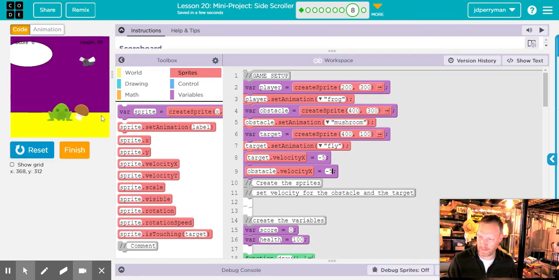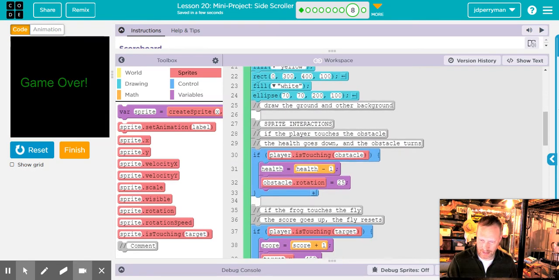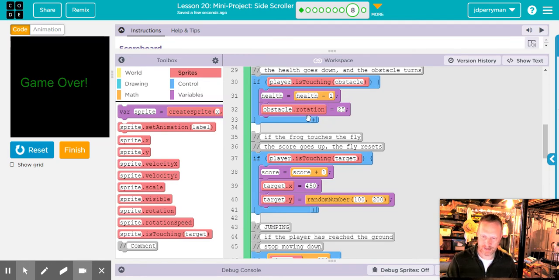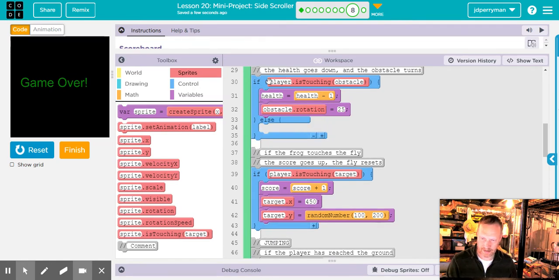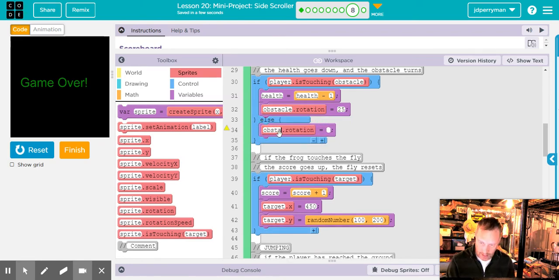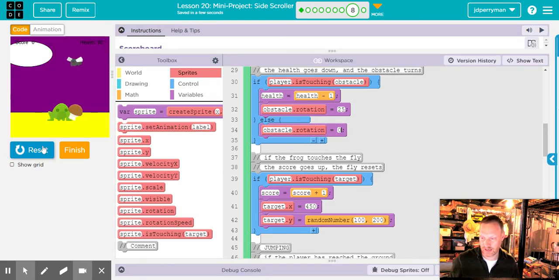Now look, when it turns, my poor mushroom is staying turned. So I'm going to fix that by going down to where it rotates. I'm going to create an else statement. And this is like, here's my true false Boolean expression. If the player is touching the obstacle, if it's true, this happens. But if it's false, this happens. And all I have to do is grab my rotation and put it here. Obstacle rotation equals 0. So now, if it's not touching, it returns back to its normal status.